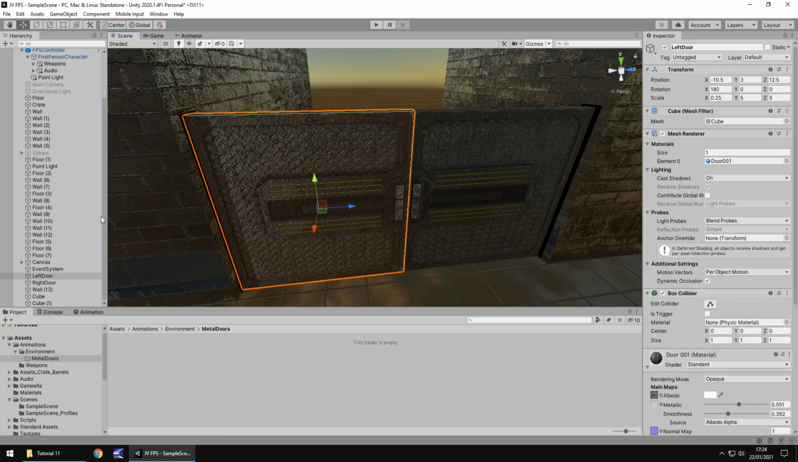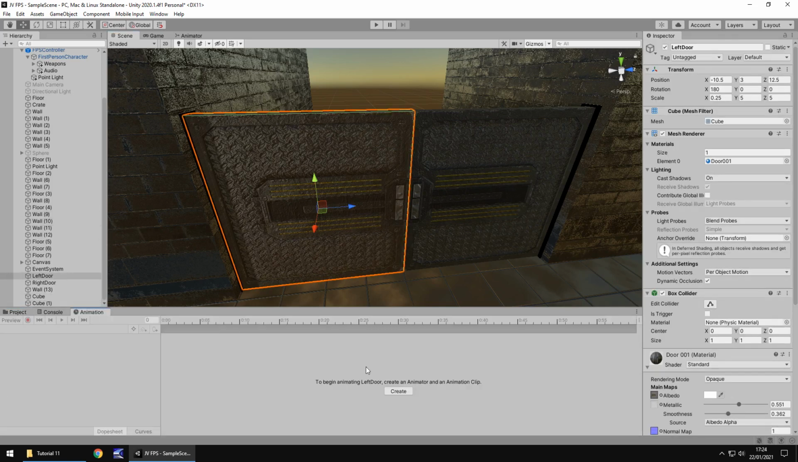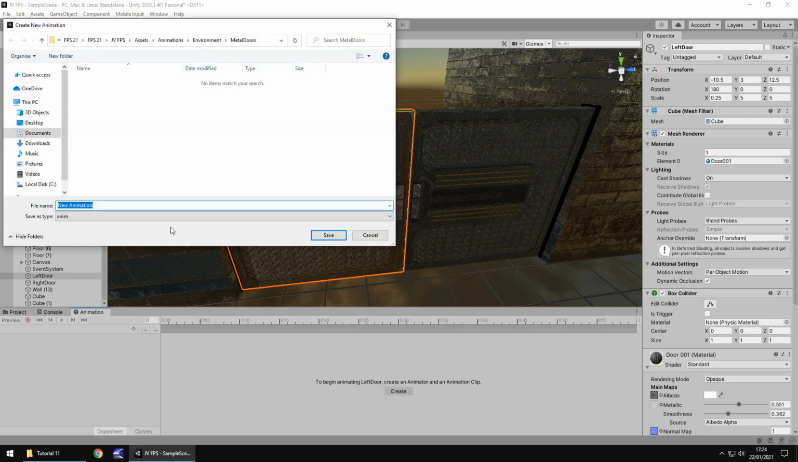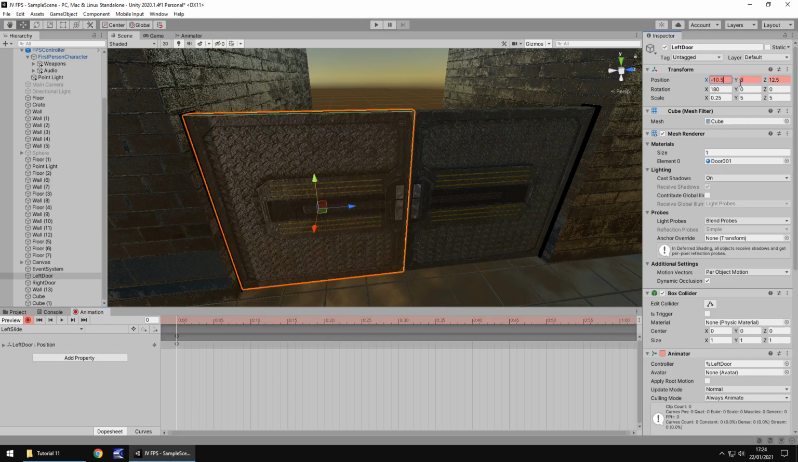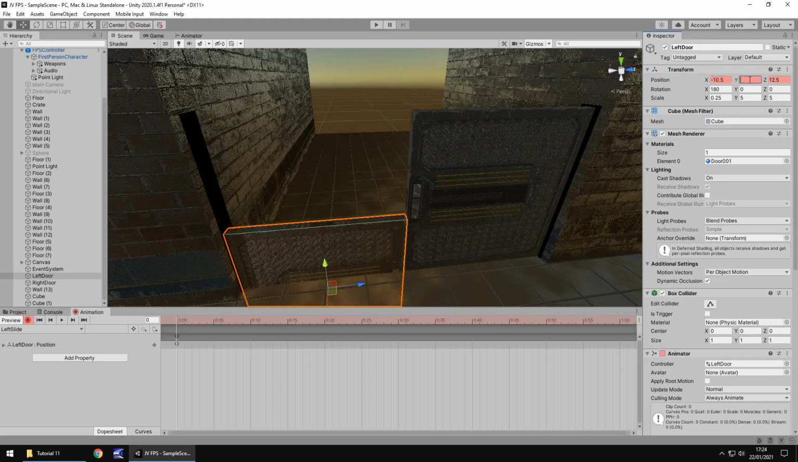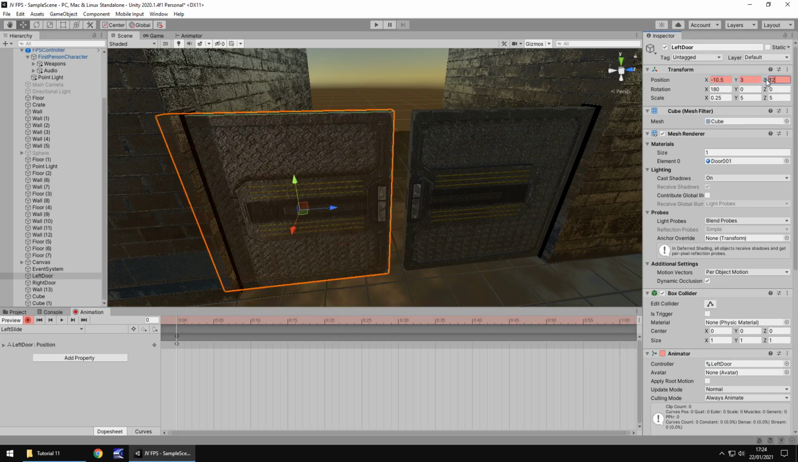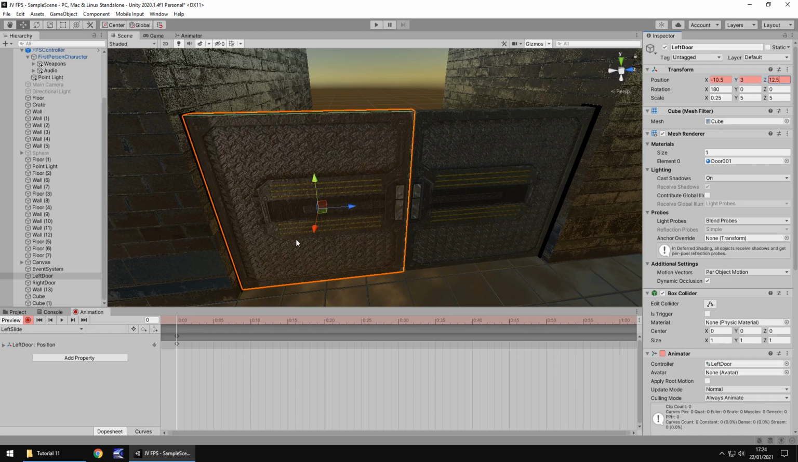Firstly, let's click on the left door, click on animation, click create, and we'll say left slide, click save, and then click record. Obviously, we want to set that first keyframe. Because we're doing this solely on the position of the door itself, we need to just quickly type over these as the default position. So minus 10.5, 0, and now let's put 3, and then 12.5. So that is the default frame.